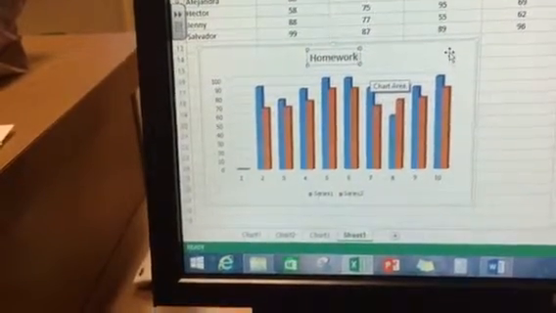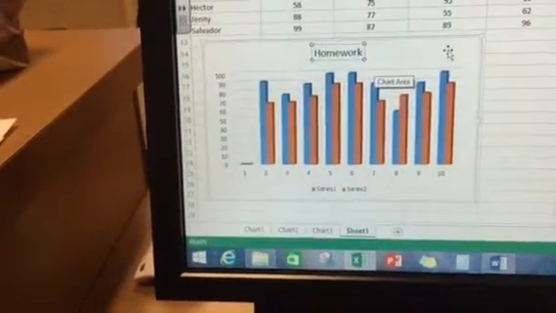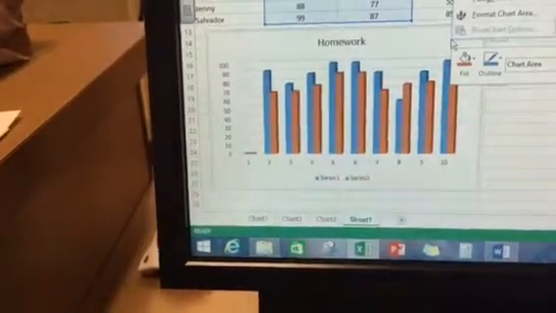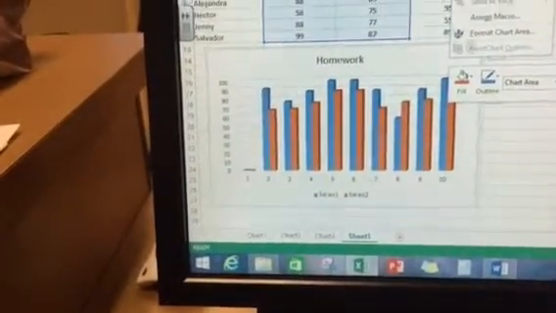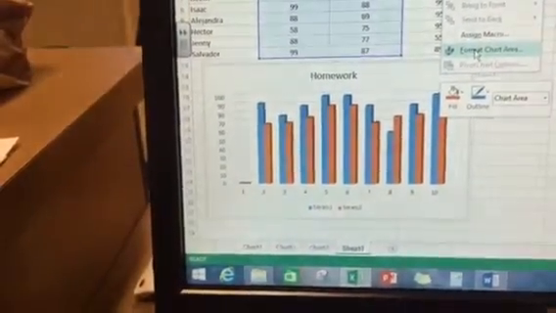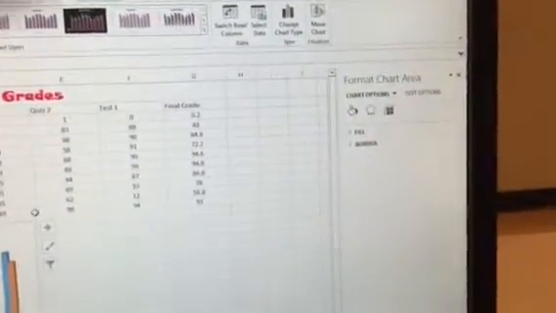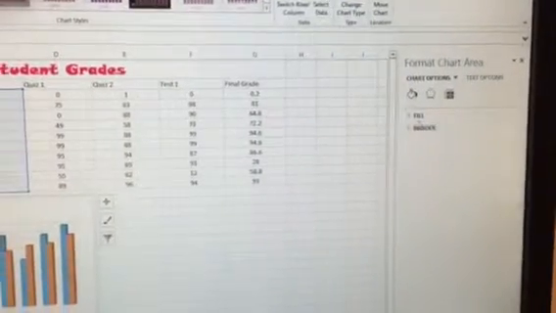And then another thing I want you to do is to change the background. And to do that, move your mouse arrow where there's kind of like an empty space here in the corner and right click. And then you want to click here, Format Chart Area. That will open up this window over to the right, which gives you some options.